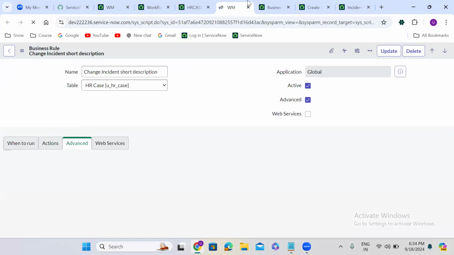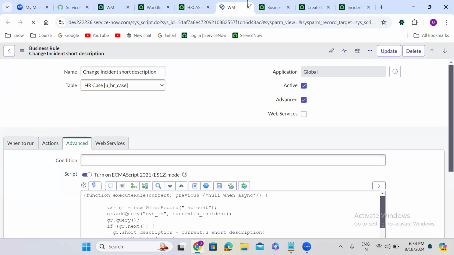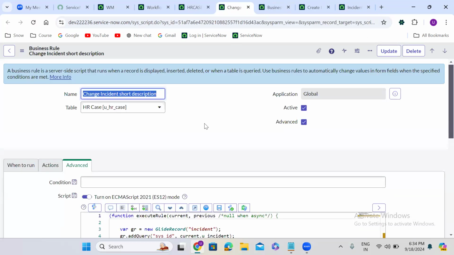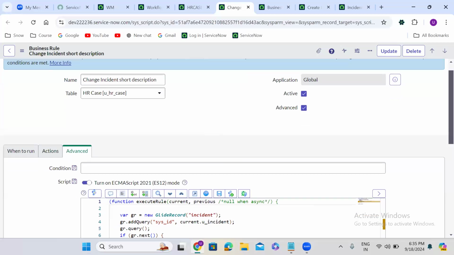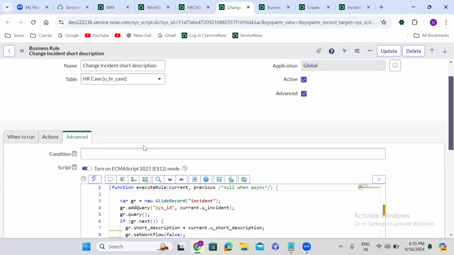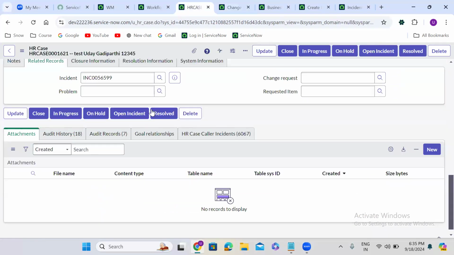Getting my point? So now, guys, remember this point. Whenever you change the short description, the associated incident short description is changing. That means if you change it 4 times, the business rule is running 4 times.